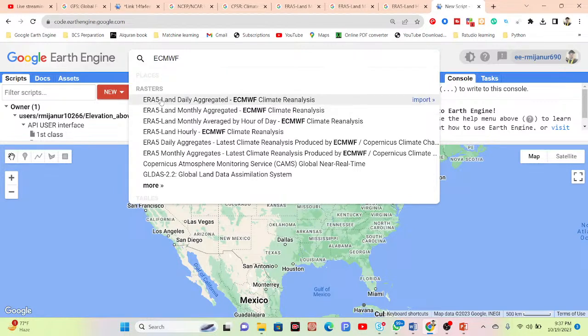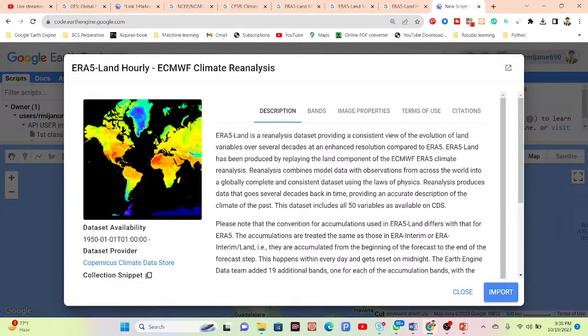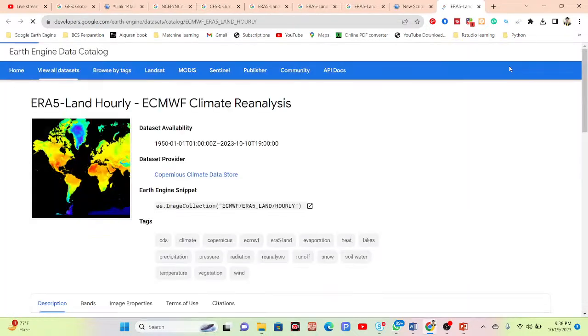Here I can get all of the datasets. You can see the land daily. We can get the ECMWF climate reanalysis dataset. We can get the land monthly aggregated climate reanalysis dataset. We can get the hourly dataset. You can see ERA5-Land hourly. So simply click on here, and now we can get all the information about this dataset. It opens a new window for this dataset.